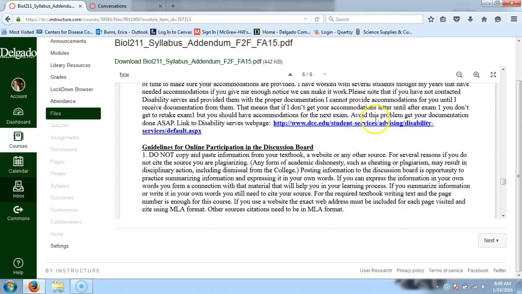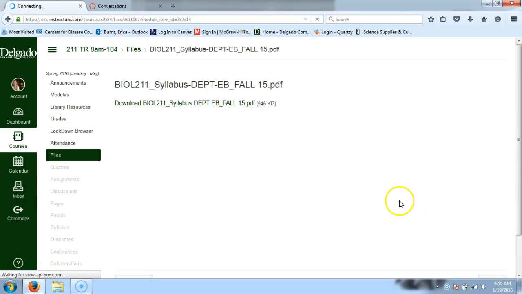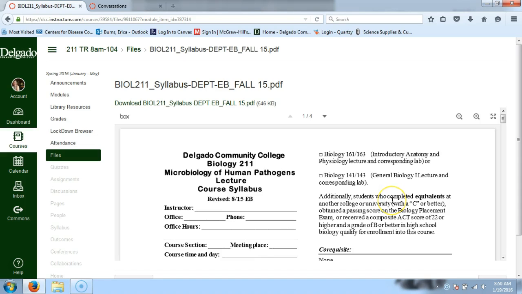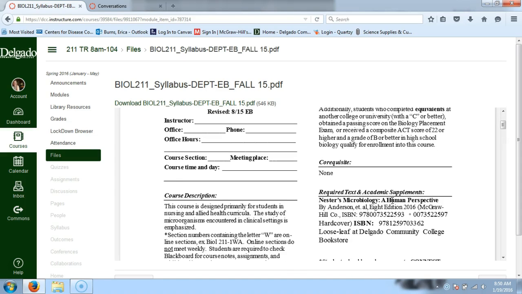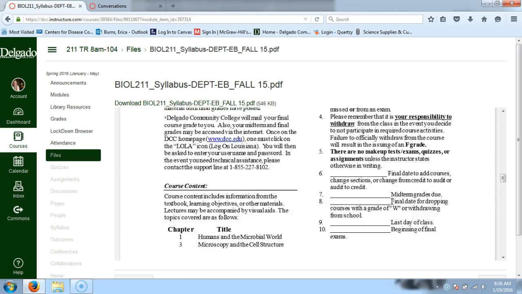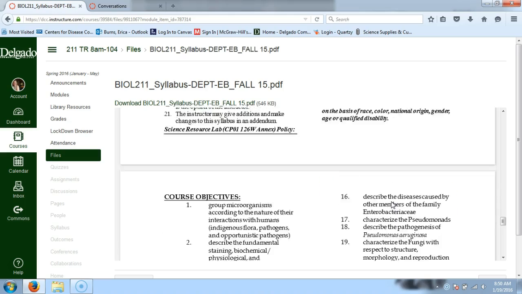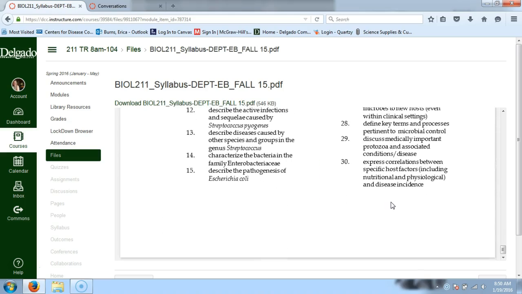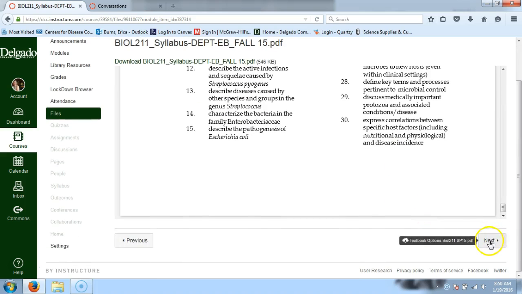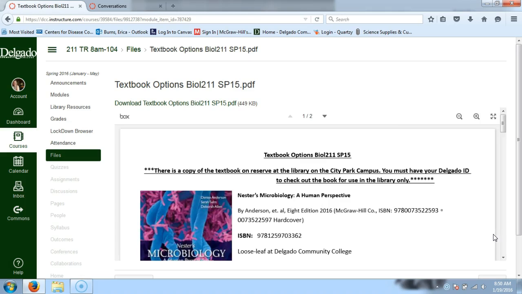All right. So that's the important syllabus stuff. So as you can see, it's right there on Canvas for you guys to access. You can even print it out. This is the departmental syllabus, right? Which has got a lot of stuff that most of you guys already know. And next is the stuff you want to know about, which is textbook stuff.